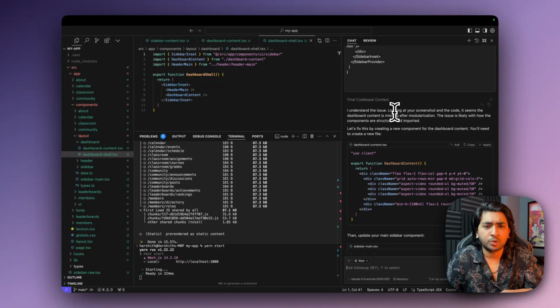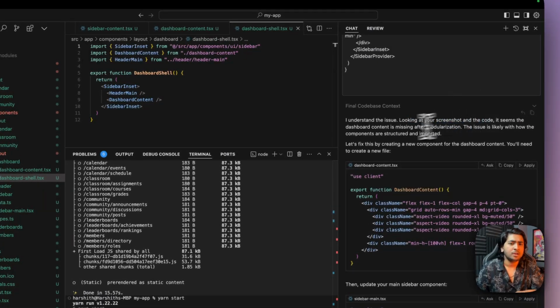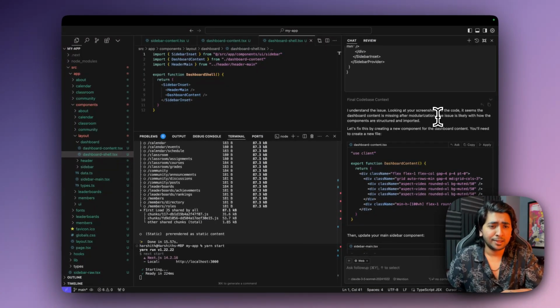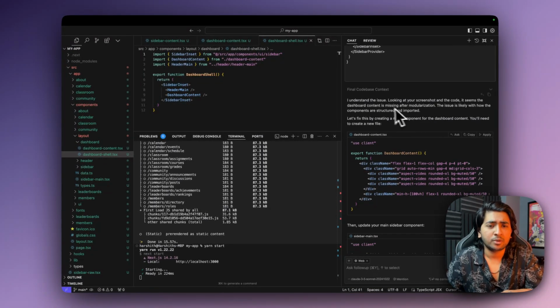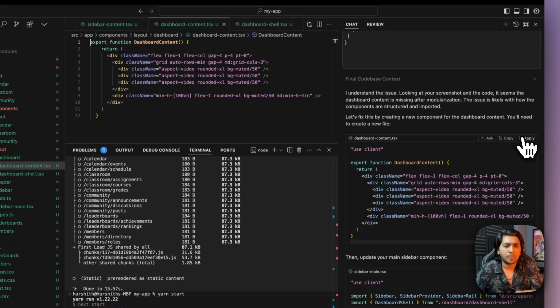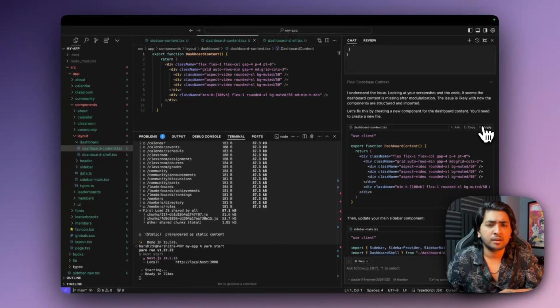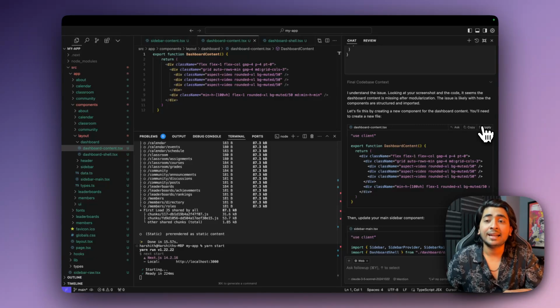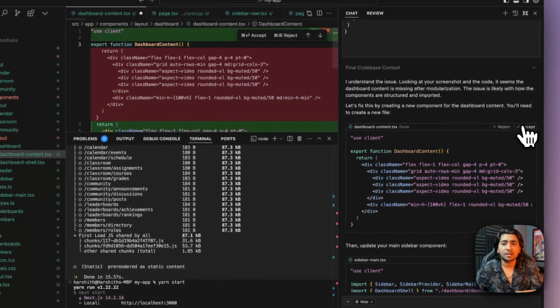I understand the issue. Looking at your screenshot and the code, it seems the dashboard content is missing from the modularization. The issue is likely within how the components are structured and imported. Let's fix it. Okay. You'll need to create a new file. I did. There is a new file.